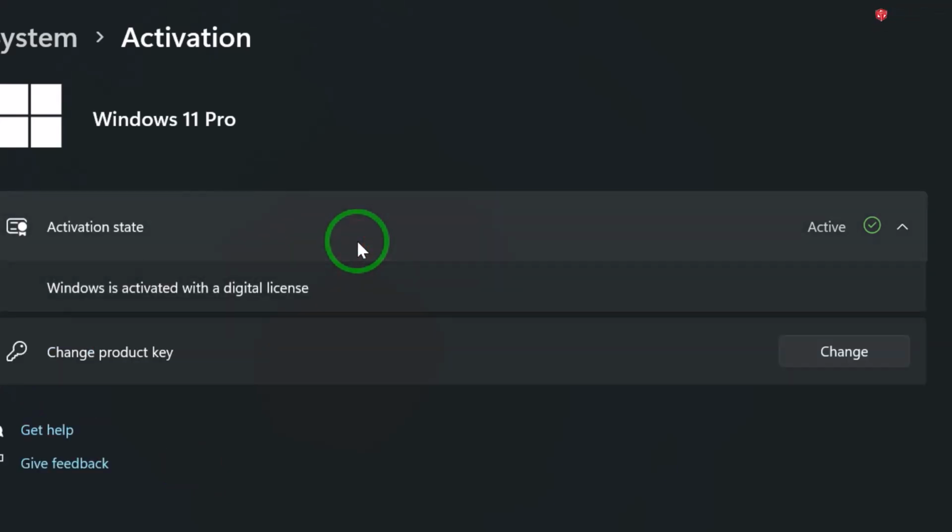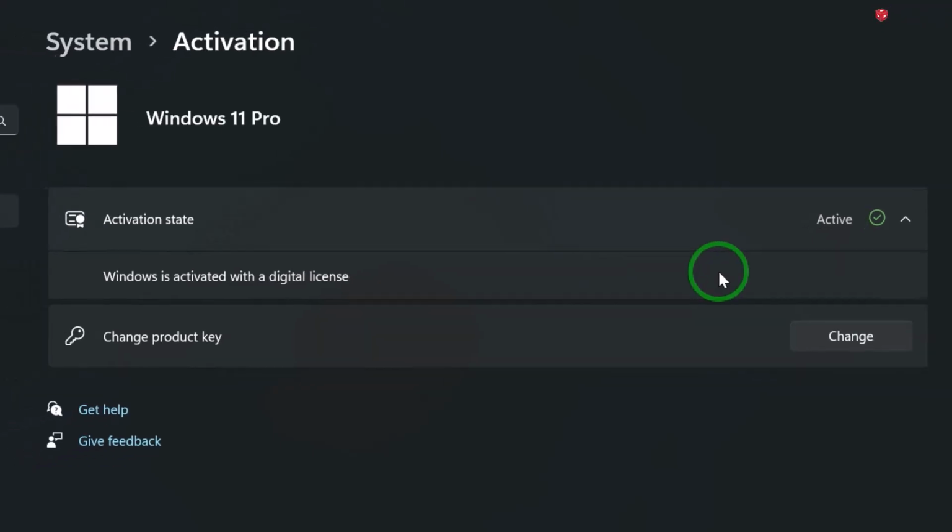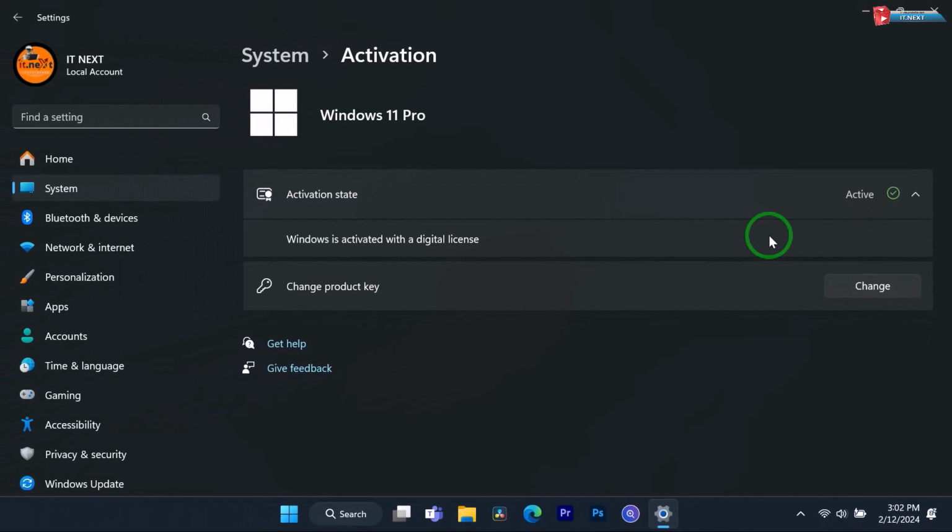If your Windows is not activated or you're experiencing issues, you can troubleshoot by clicking on the Troubleshoot button. This will guide you through the activation problem-solving process. And there you have it. Checking the activation status on Windows 11 is a straightforward process.